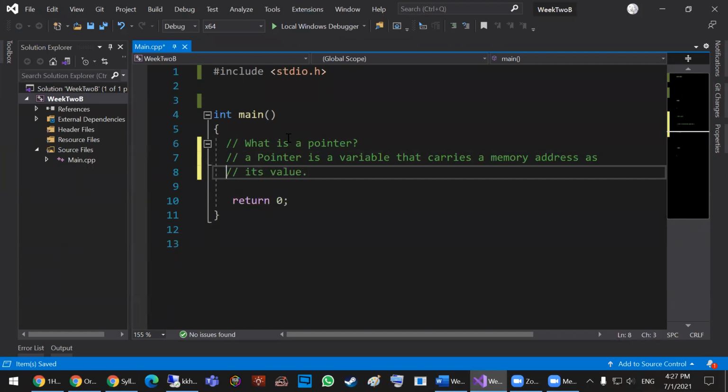So when you declare an integer variable, that integer variable will carry an integer value. When you declare a character variable, that character variable will carry a character value. In this case, a pointer will carry a memory address in it. Remember that hexadecimal value we used to see? That hexadecimal will be carried by a pointer variable. The variable will have the value as a hexadecimal, which is the address of another variable. And we're going to see that in demonstration. So this variable will carry a memory address, and that address would be the address of another variable.